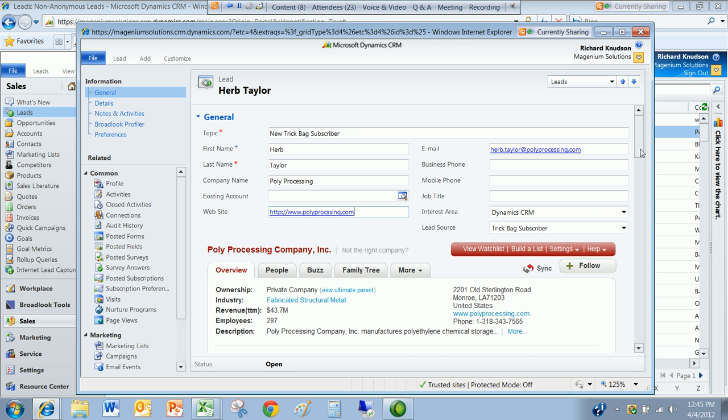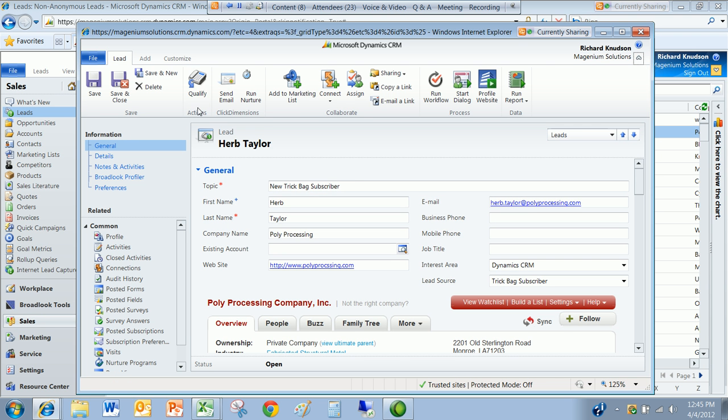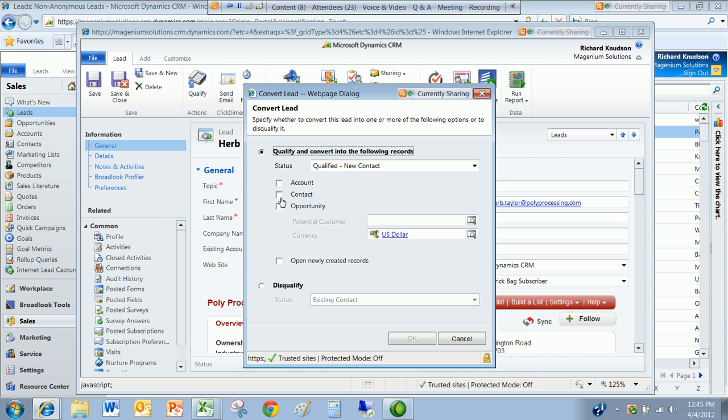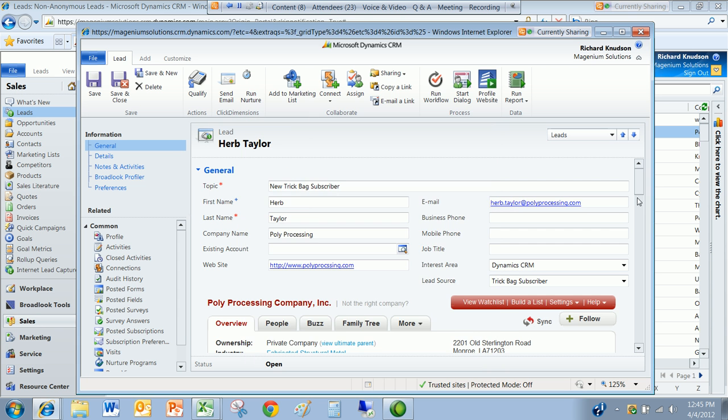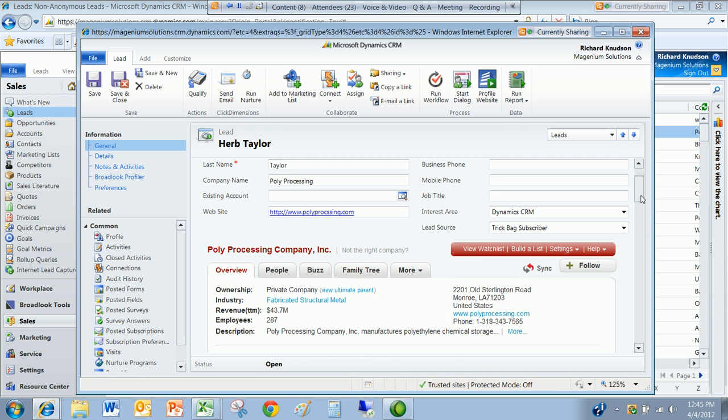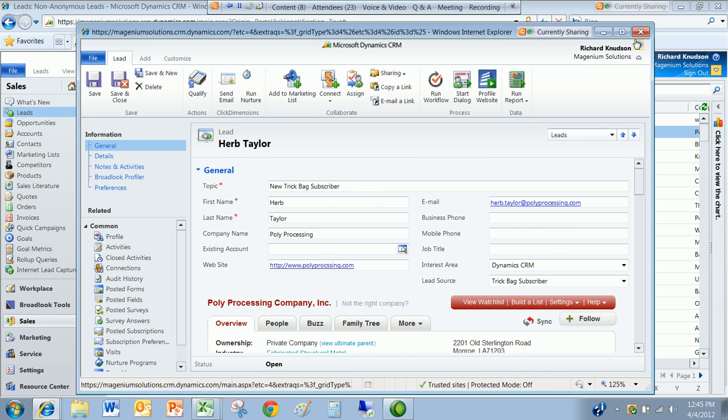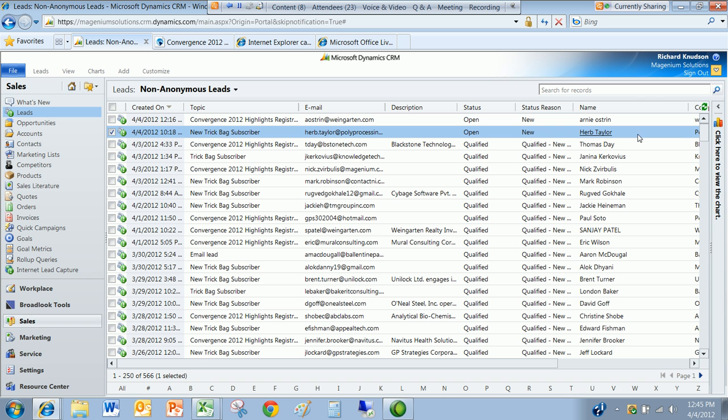But now I've got this information here, so if I wanted to qualify the lead in the normal course of events, I do this a lot, I'll convert it to a contact and to an account, and then it takes all that information and brings it over to those records, and now I've got some really nice information behind my records that I didn't have to go out and do much research for.